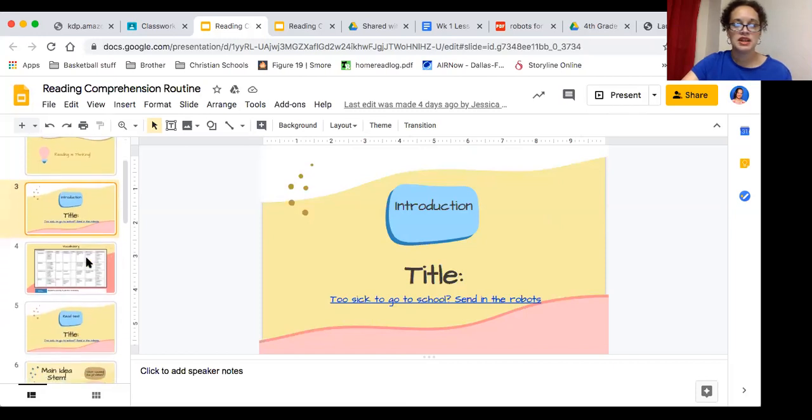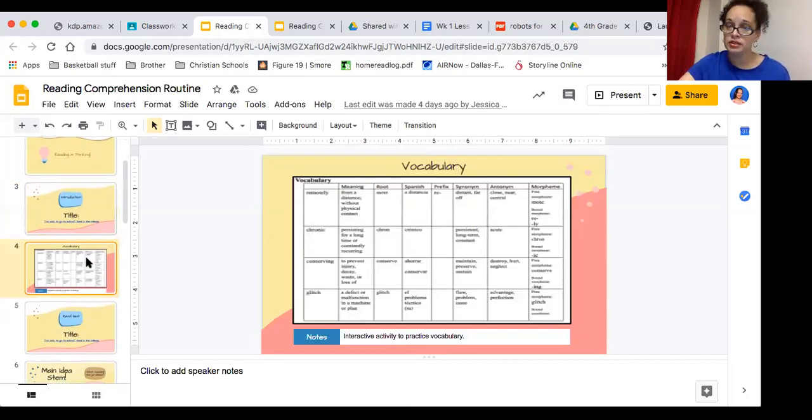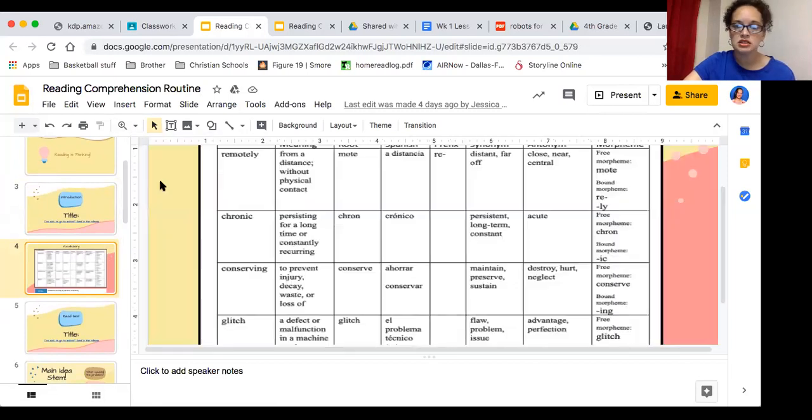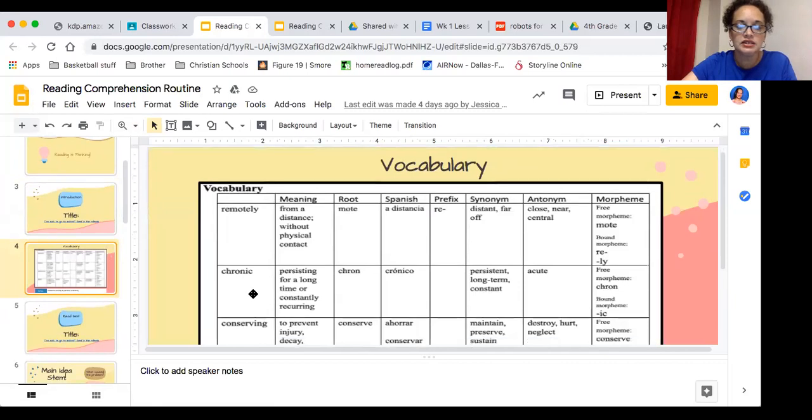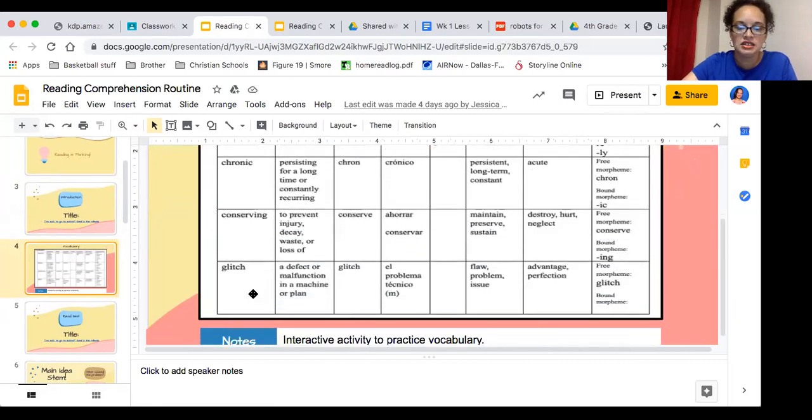Now you go to the next slide, which shows you the vocabulary. It's always good to preview vocabulary before you read the text. So I'm going to make this a little bigger so we can see it better. And the words here are remotely, chronic, conserving, and glitch.